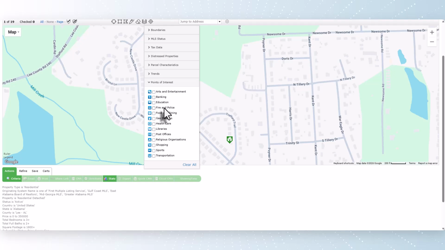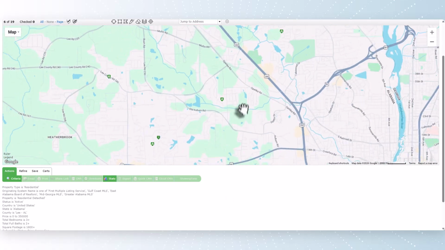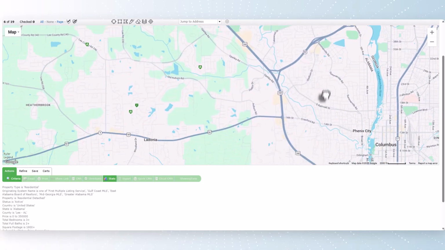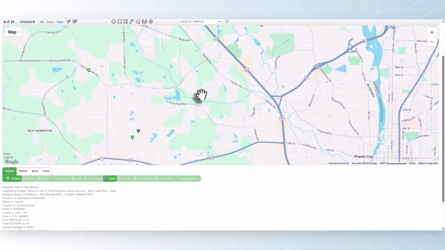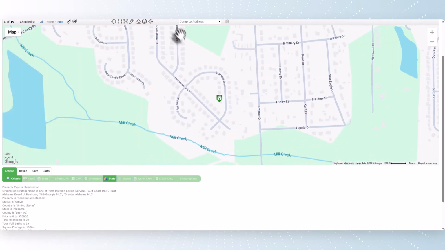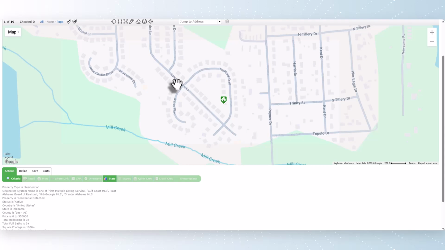Now, let's say you want to be near a bank or a gas station. As we zoom out here, we're in a rural area, so we may not see many of these points of interest, but as you get into urban areas, you'll be able to see things that are in closer proximity to those items. And of course, you can always deselect and just clear those items if you don't need them.